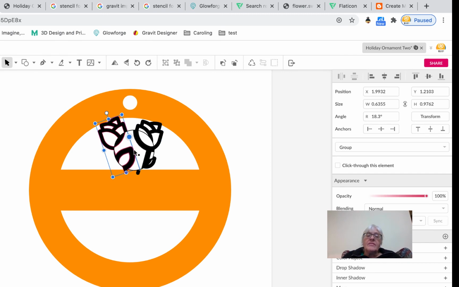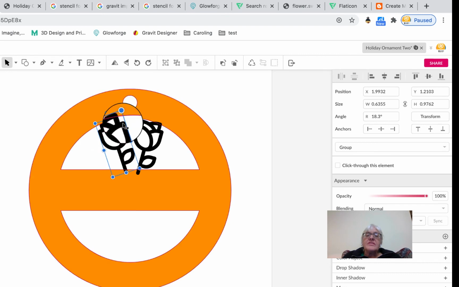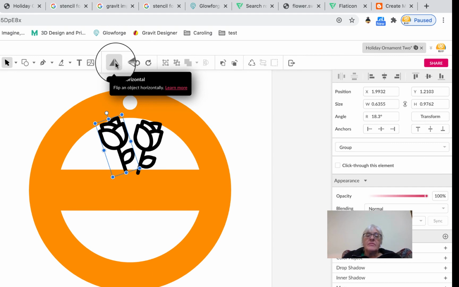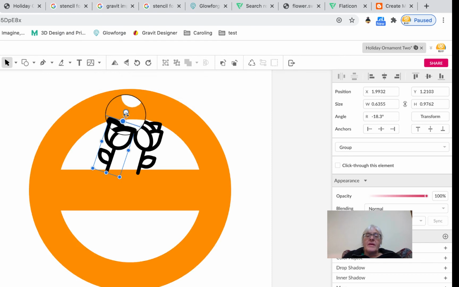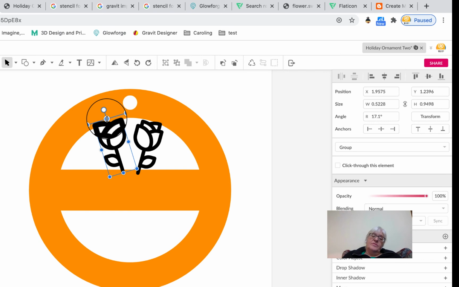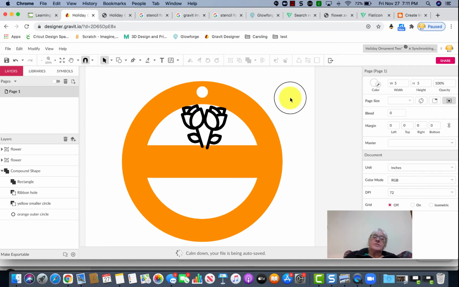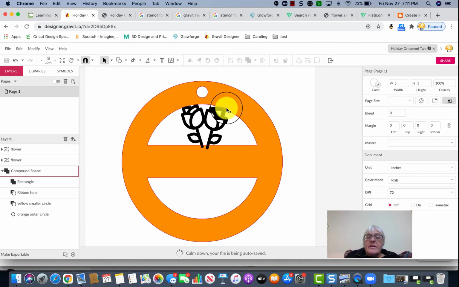Now, I would love to flip this around so the leaf is on the other side. And there are a couple little tools here. Flip vertically and flip horizontally. I'm going to choose flip horizontally. And I like that better, but now I've got to move it around. So my roses there. How's that for two roses? And I can tell that they are going to touch here.